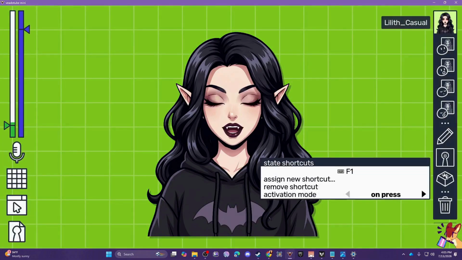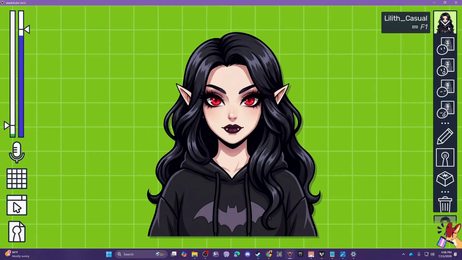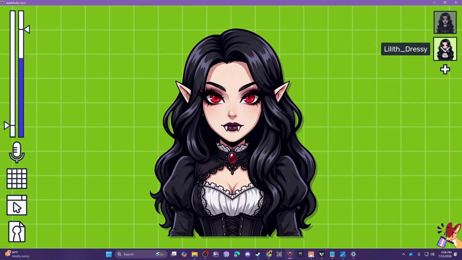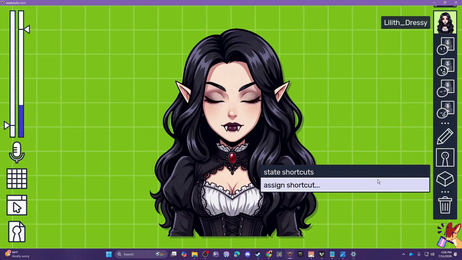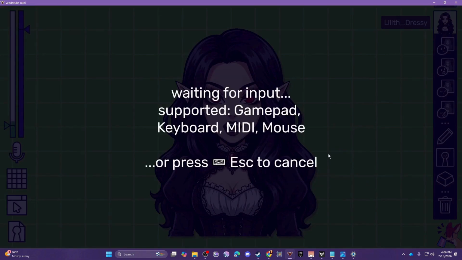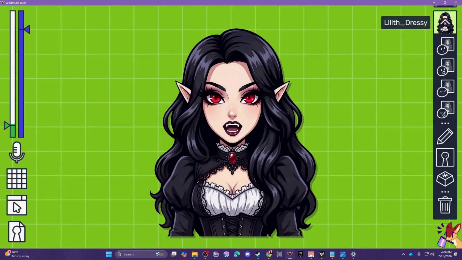If we'll toggle state, we're going to do it on press. We don't want to do on hold. Just want it to be a click, you know, boop. And let's do the same thing for Dressy. I'm going to expand it, shortcut, assign it. In this hotkey, we're going to use F2. And let's test it out.